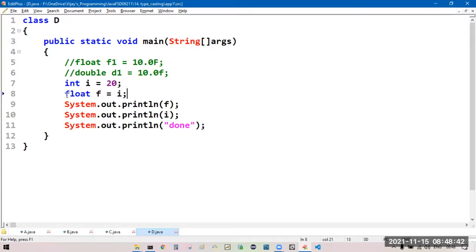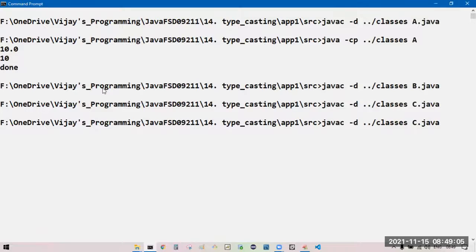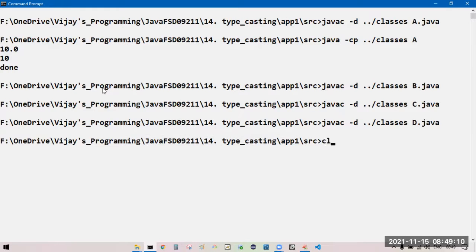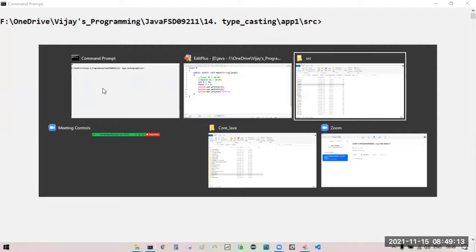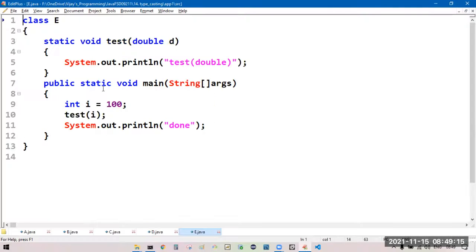So here what happens? Float has a larger range compared to int. Fully compatible. An int value we can supply to float. Fully compatible, no issues at all. Syntactically proper. Observe this one.